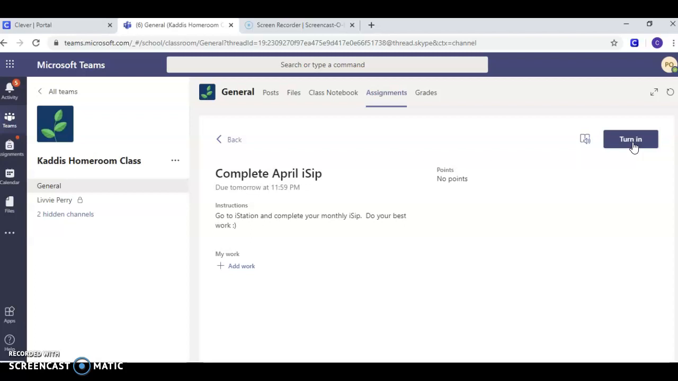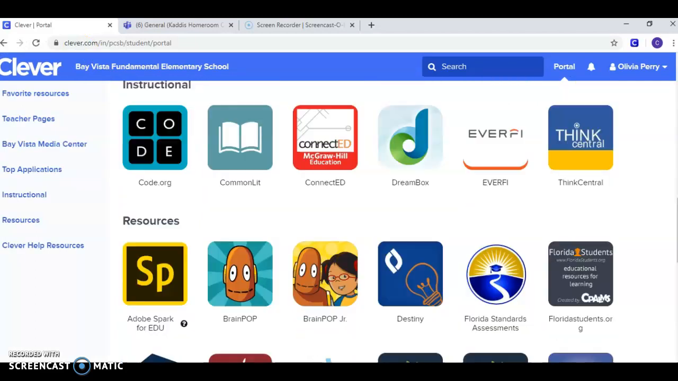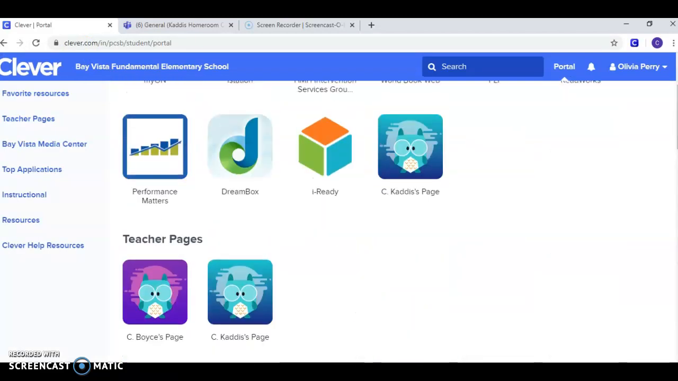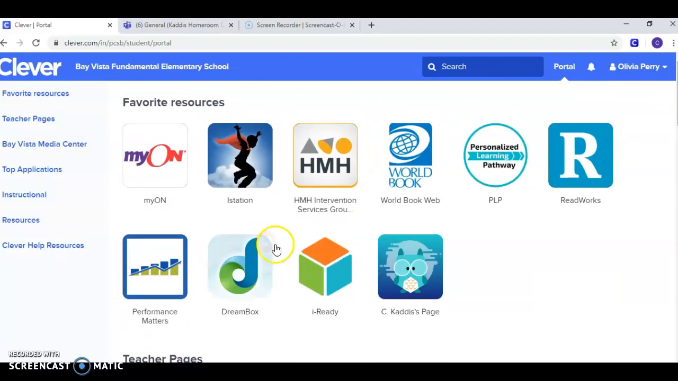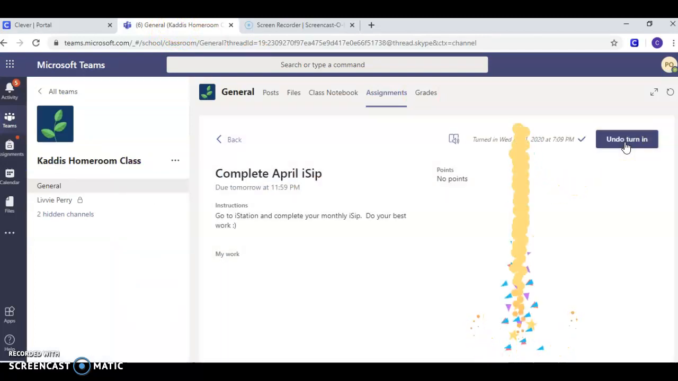So what we would like for you to do is make sure that you first complete your assignment and then come back and turn it in. In this case, I know that I need to go to iStation, so I can come up here and switch from Microsoft Teams to my Clever, scroll up and find my iStation icon, log in just as if I were at school, and do my ISIP. Then when I'm done, I exit out of iStation, come back to Teams, and then it's time to turn it in because I know I've actually completed that task.